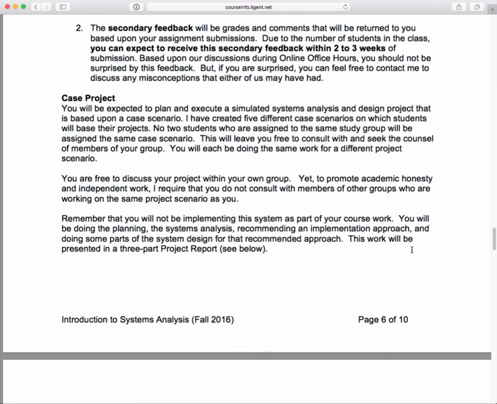The big deal is this case project. That's what we're working toward the whole semester long. This is a simulated project, okay? But it's based upon a case scenario that I created that I think is pretty realistic. Okay, there's more than one case scenario. There are 4 or 5, and based upon that, we form you into study groups of the same number, 4 or 5.